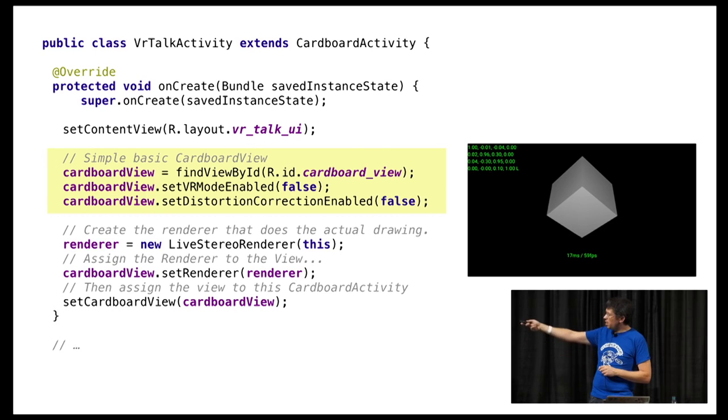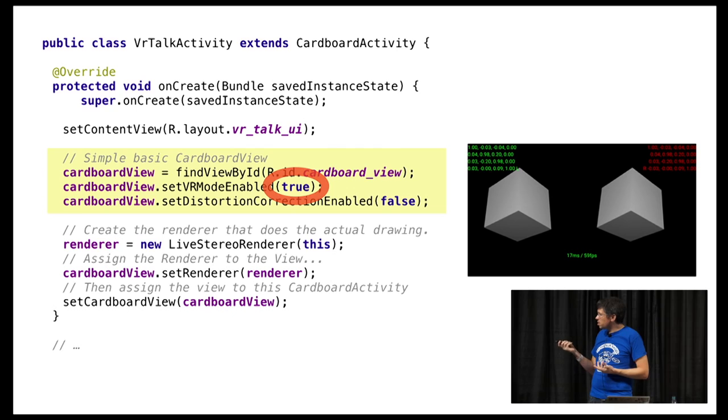So these 3 lines highlighted here are what you need to actually configure your view. You set VR mode enabled to whatever. In this case, I set it to false, just to show you what happens when you don't have VR enabled. You're just seeing a plain magic window type thing. And turning it on just gives us a stereo view.